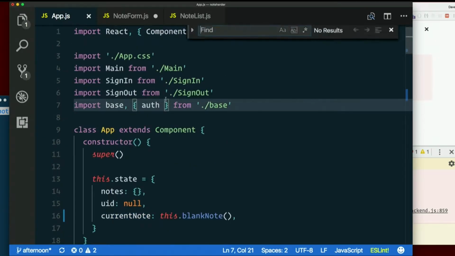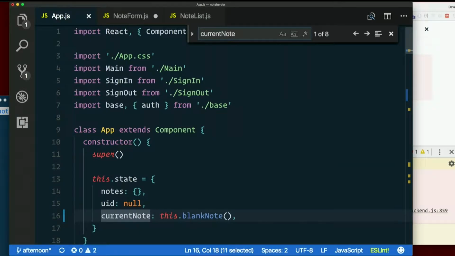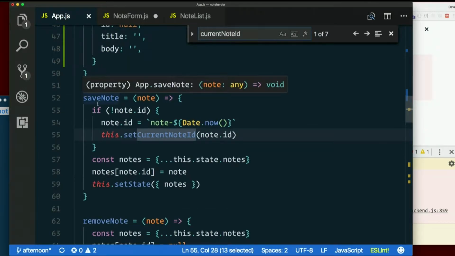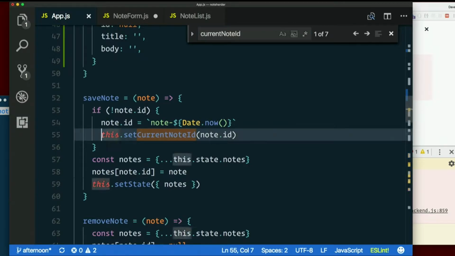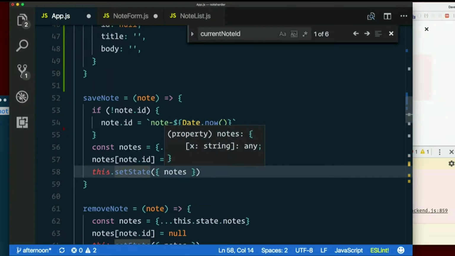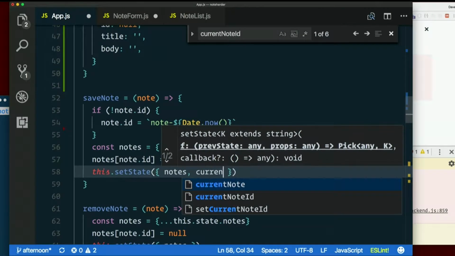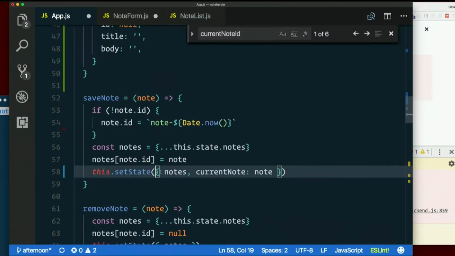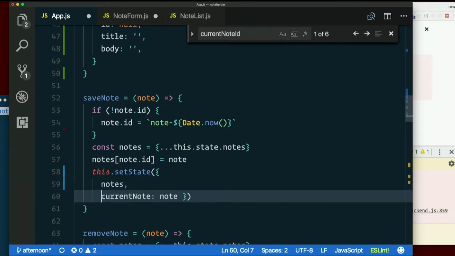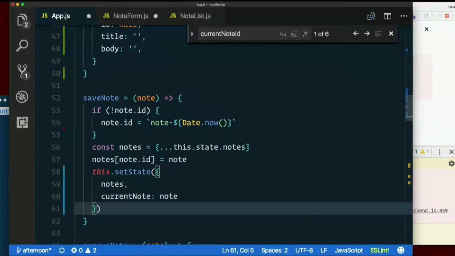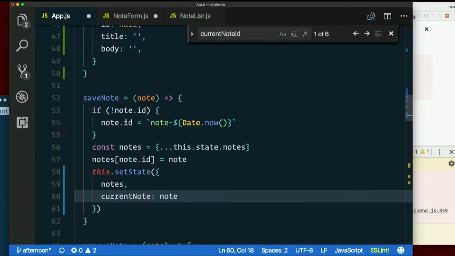So let's see, where all do we refer to current node? Well, here we go in save note. We don't want to do that anymore. Instead, it seems that when we set state at the end, we just need to make sure that current node is that one. So notes, currentNote, note. We can make this a multi-liner if we want. Makes sense? So when we save a note, we want to make sure that it is the current node in state. Particularly important if the ID changed. Otherwise, it probably is already that one, although we'll be creating a copy of the note.